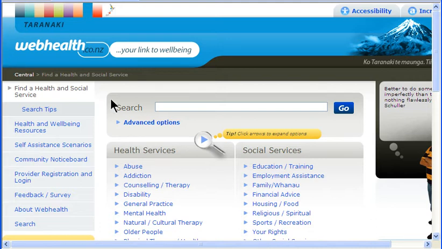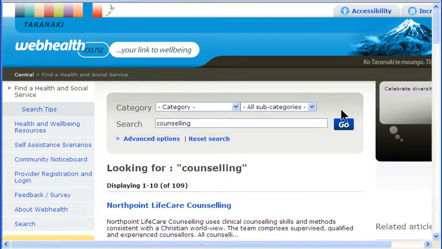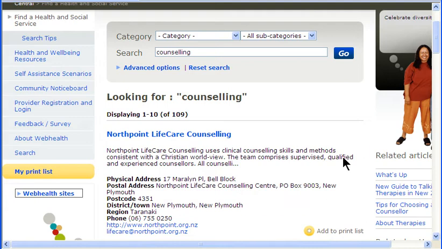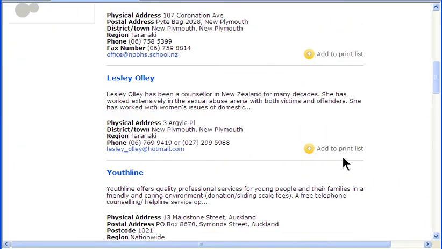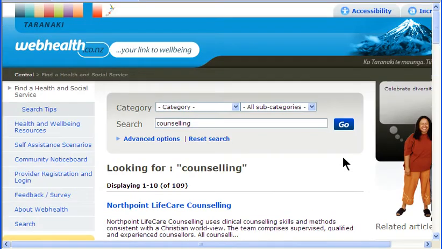So perhaps we wanted to search counselling. We could just type that in the box and press go. Now this will load up a list of results. We have 109 different counselling services that load up. So that's very helpful, but maybe that's just a few too many.